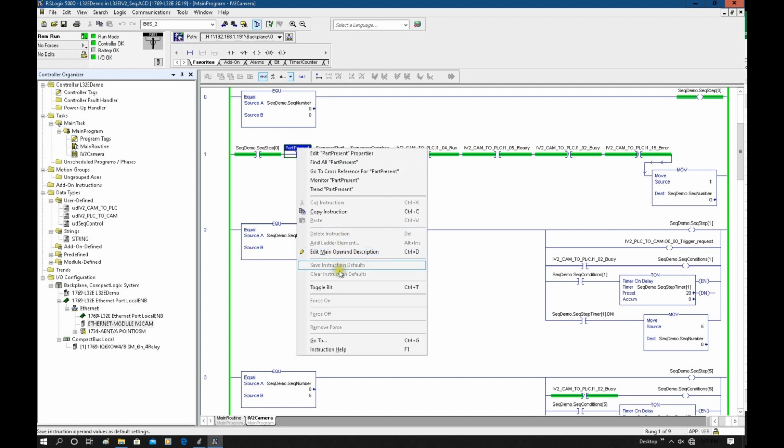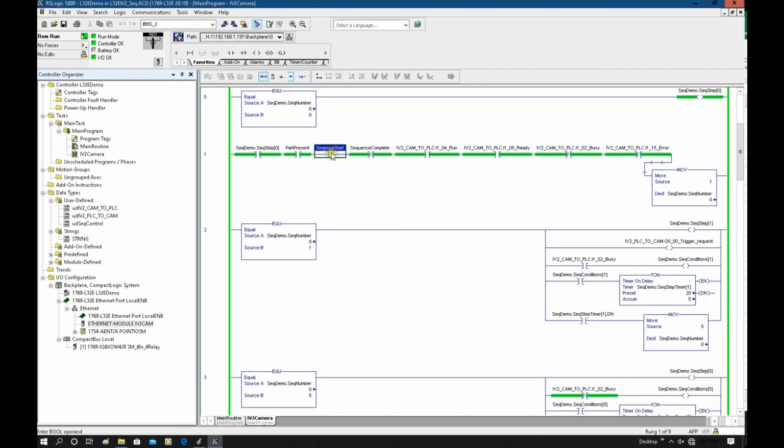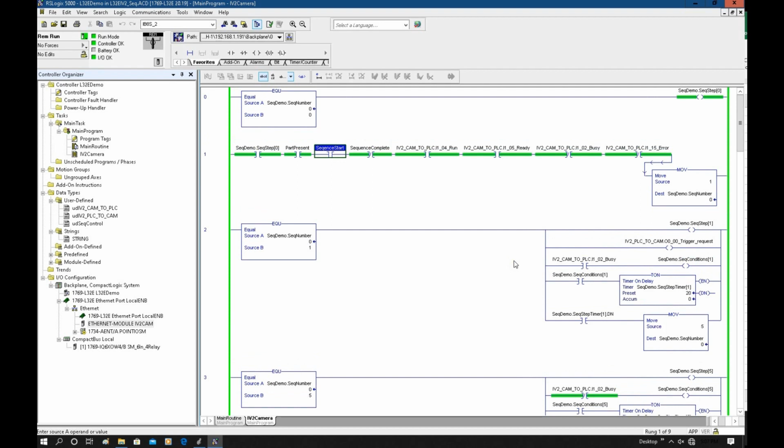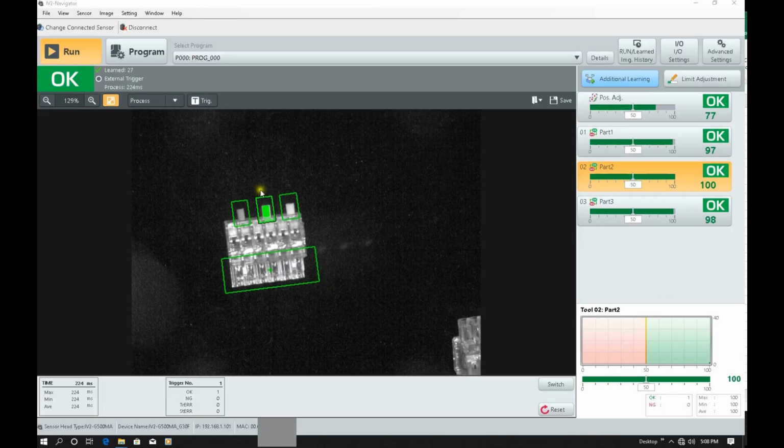And if we present the part, once we turn this on, the sequence will start. Okay, so I will reorganize the direction of the part, and let's see if the camera can be triggered. So watch this step number here. Turn on. Which is very fast. So actually it's triggered. So if we shift back to the camera side, we can see it actually got triggered and gave the correct result.